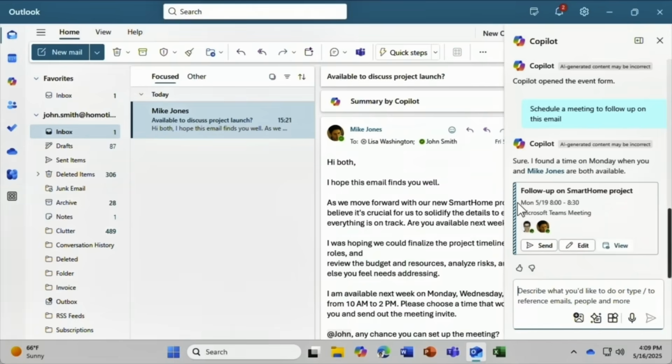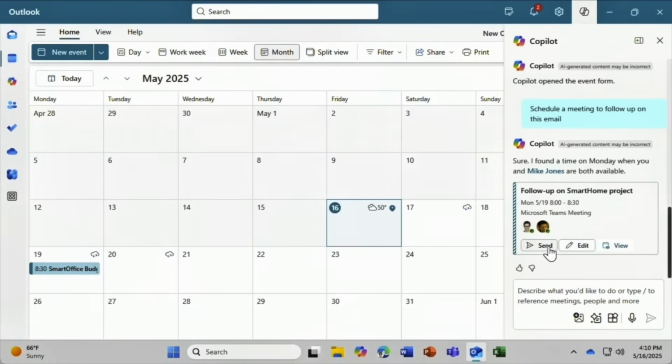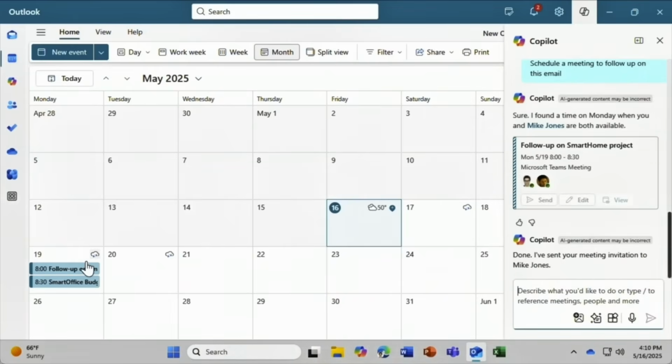It has again suggested a time next week. It displays the date and participants, including Mike Jones. Again, we can choose to send or edit the invitation. To see the event on the calendar, I'll click View. Now, when I click Send, I can see the event has been added to my calendar on next Monday's date.